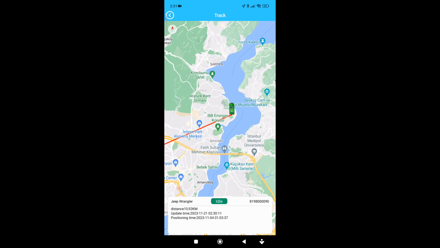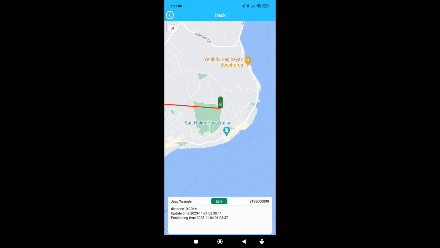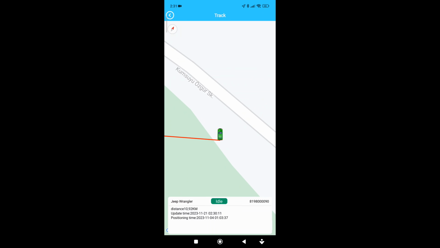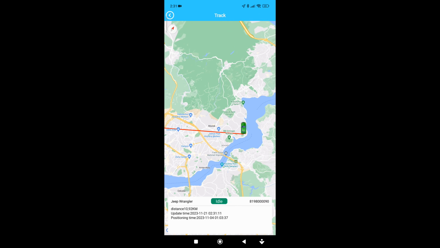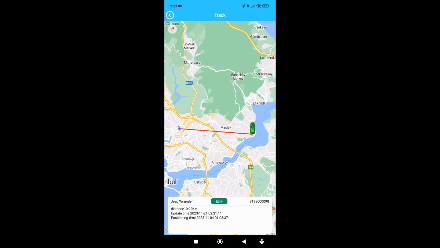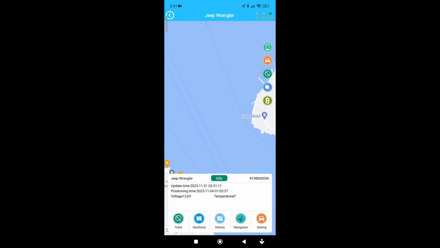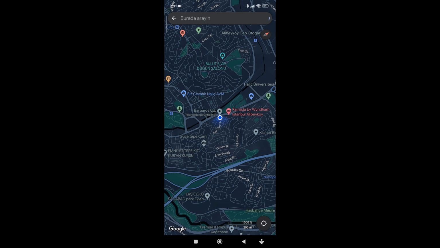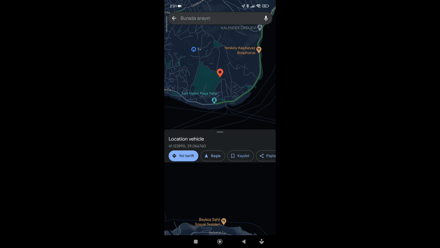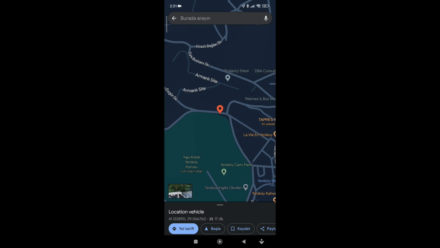All parameters in here work. Now you can see we are still seeing the position of the vehicle here. Also you can touch the navigate button. Yes, I can go to my car. Okay, and you can see Google Maps. This is me here.